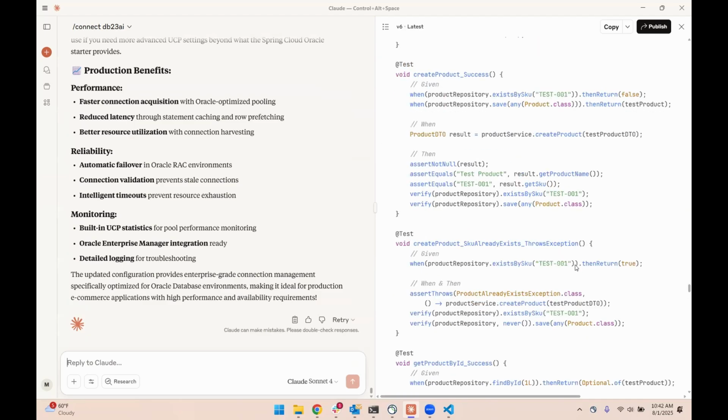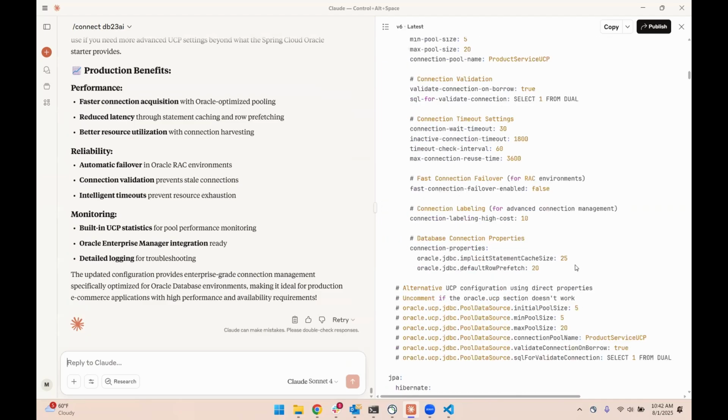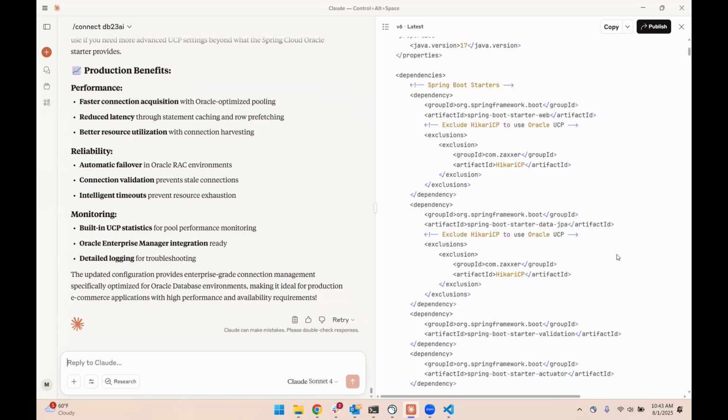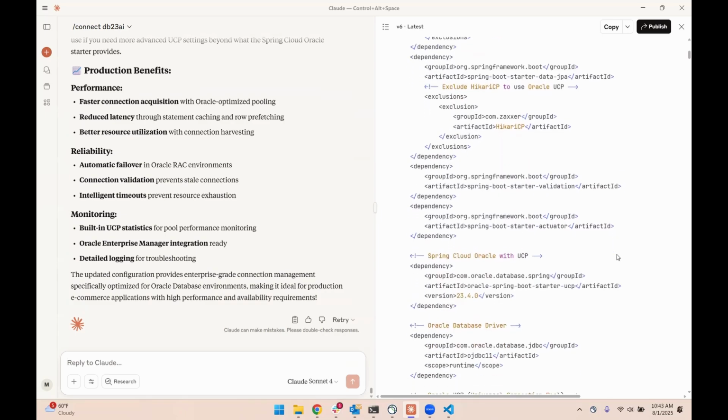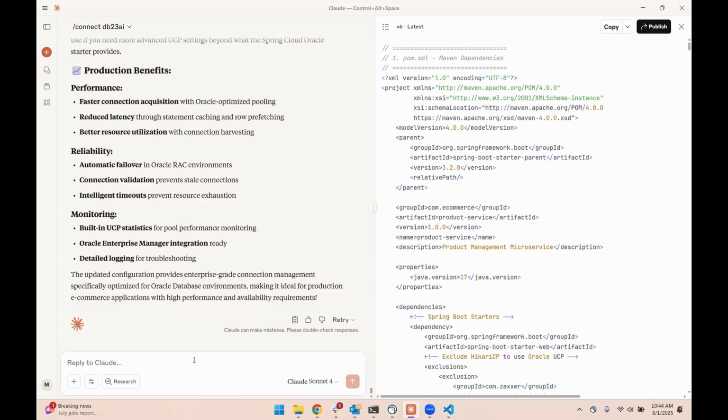So let's take a look here and find the POM file. Okay, here's our dependencies. Notice it's excluding Hikari in those two, and there is the dependency for the Spring Boot starter for UCP. Super.